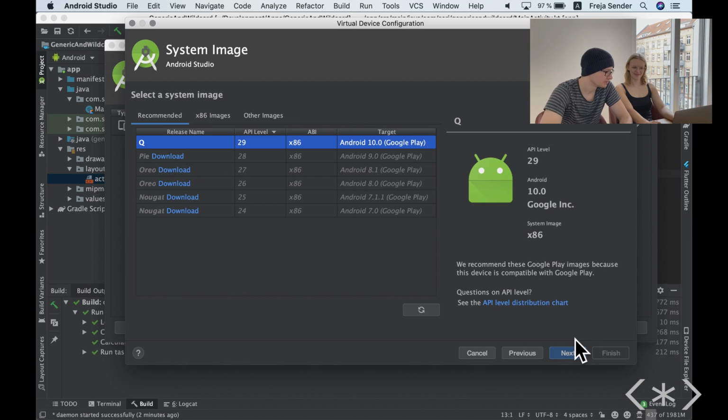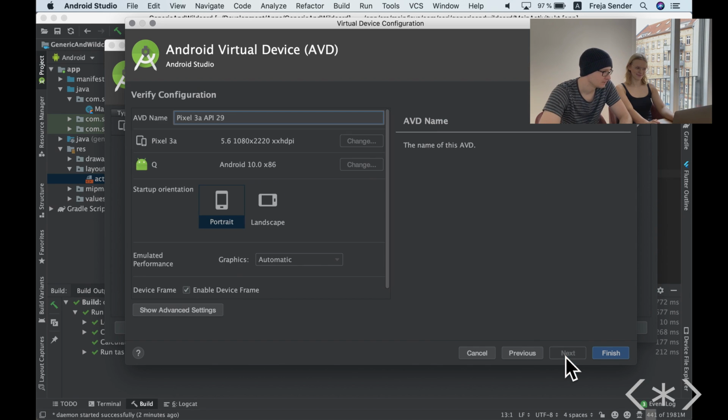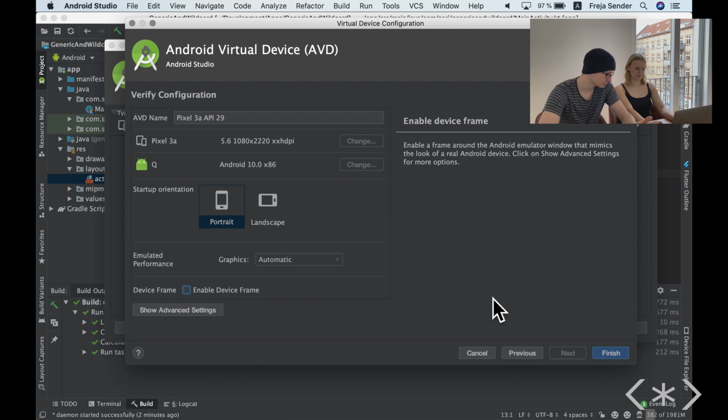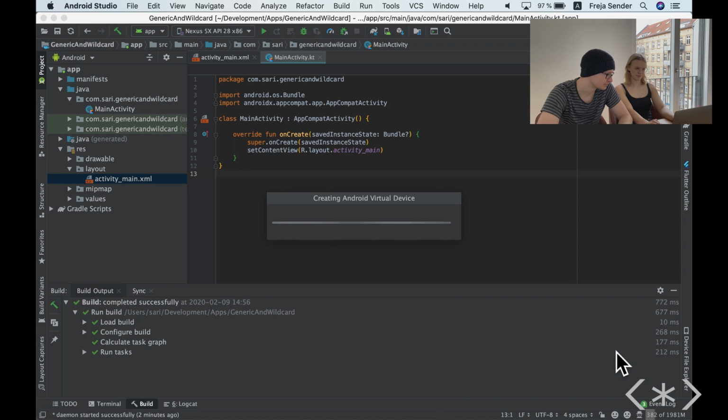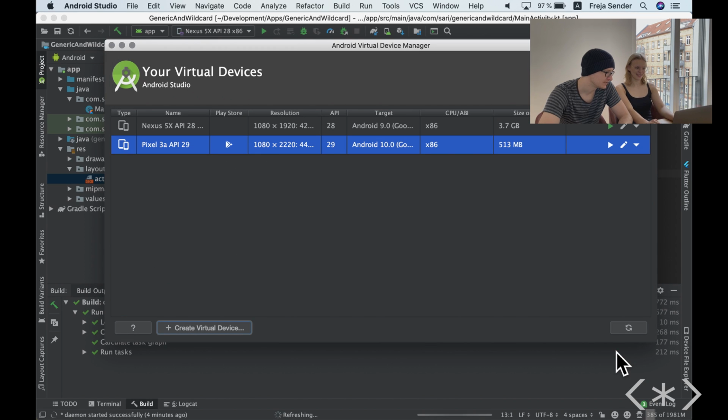Yeah, we're done. Once you're done, just click next. You can change the name of your virtual machine, but just leave it as it is and everything is fine. I'd like to disable the device frame because it's just visual clutter and we don't really need it. So just click finish after that and there you go, you got your virtual device.